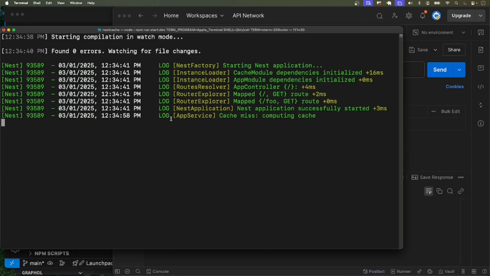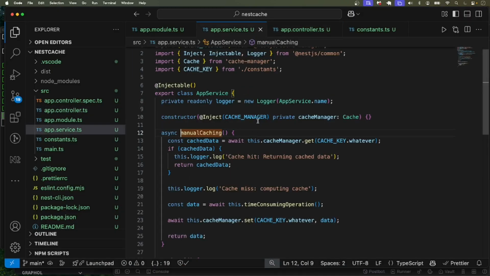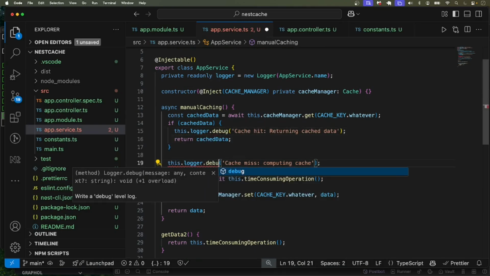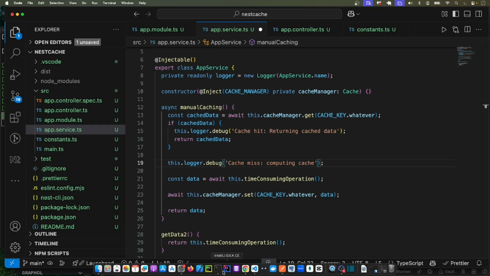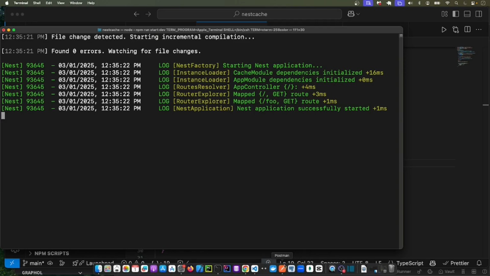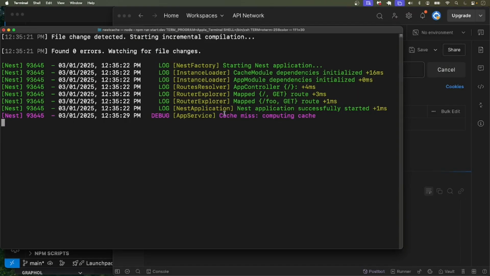Where's the log? Okay, let me change the log to debug so it is easier to spot. I'm going to change this to debug and this to debug. The application will restart, and that will clear the cache, the memory cache. All right, I'll send this request again. You will see that what we have is a cache miss because the item did not exist in the cache.